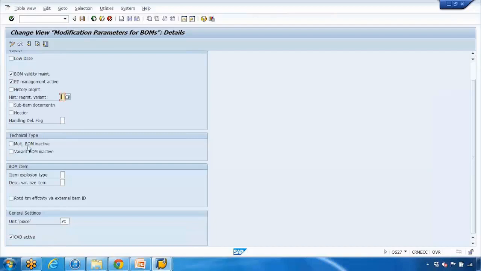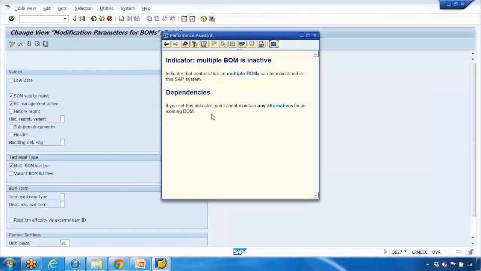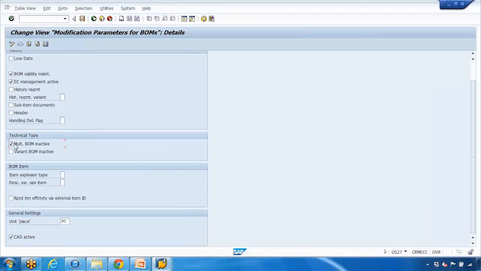This one, technical type, multiple BOM and variant BOM. We have seen earlier what a technical BOM is and what a variant BOM is. If you want to allow multiple BOM in the customizing, then check this box. If you do not want to allow them, then uncheck this box. Let me press F1 on this one as well. The indicator that SAP controls that no bill of material can be maintained. You should check this box if you do not want to allow multiple BOM. If you do not want to allow variant BOM, then check this box. If you want to allow them, then make sure they are unchecked.